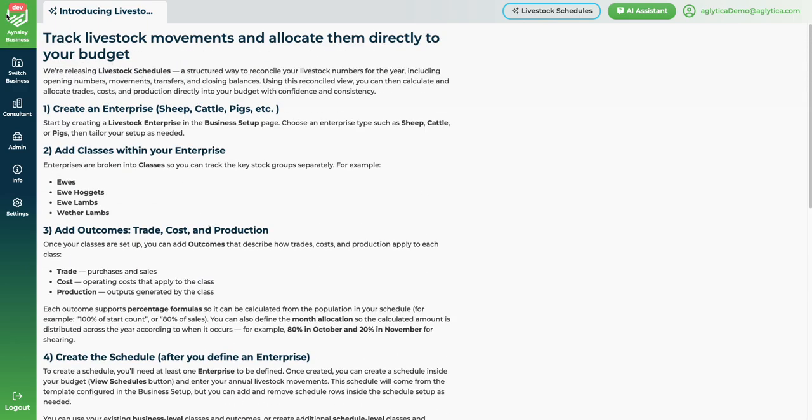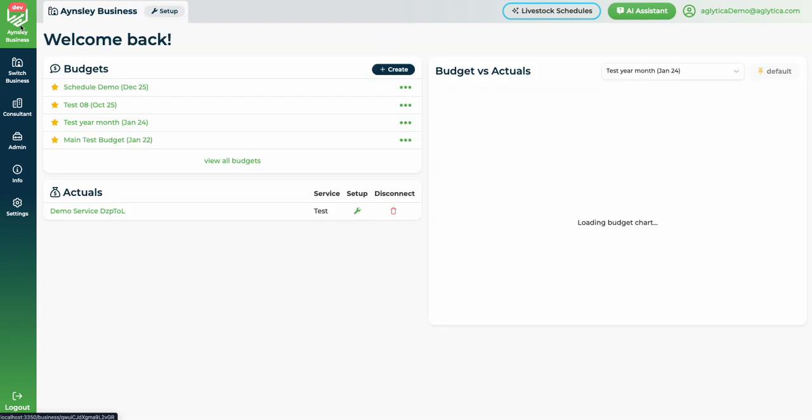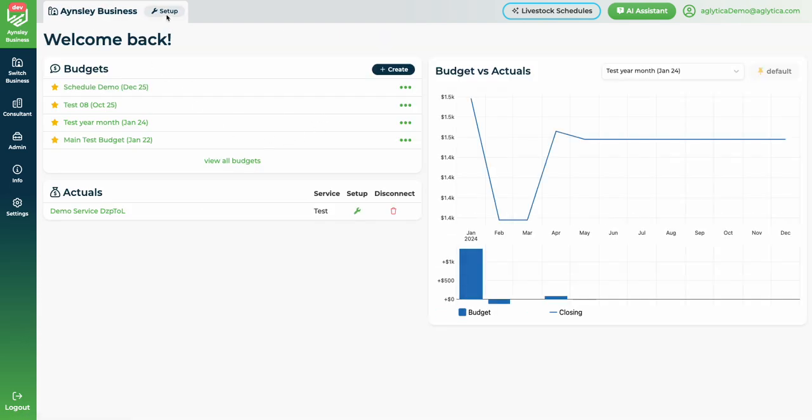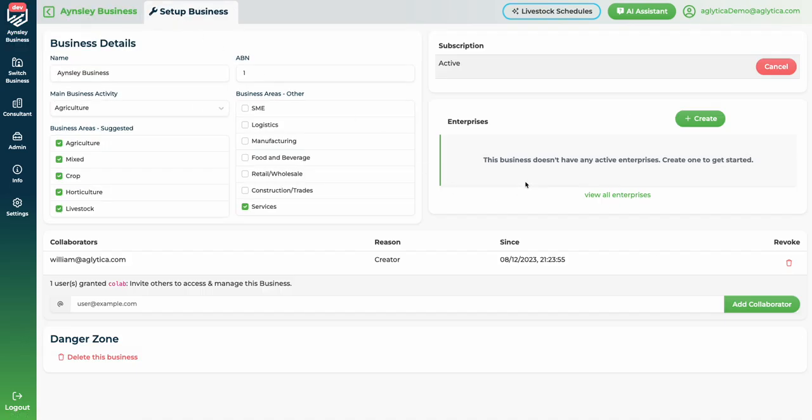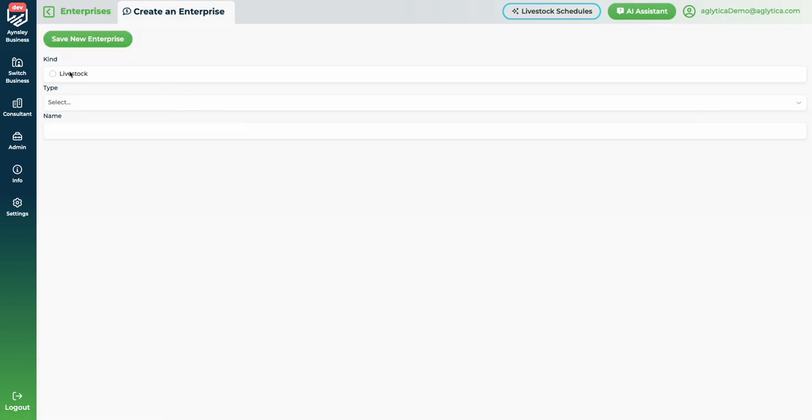So if we just dive straight into it, if I go back to the home page and start by going through to my business setup, I can see I now have a new option here called enterprises. And within that, I can choose the option to create. So if I click create, I then have this option of kind. So at the moment we only have livestock.